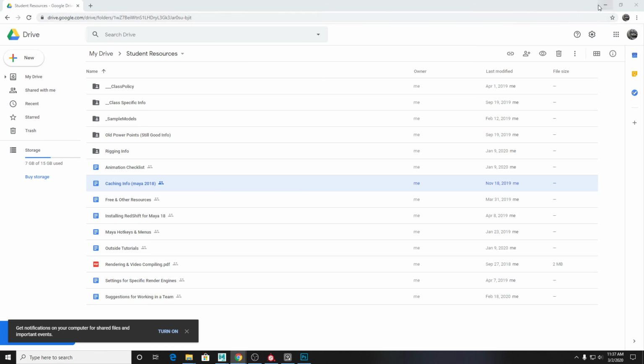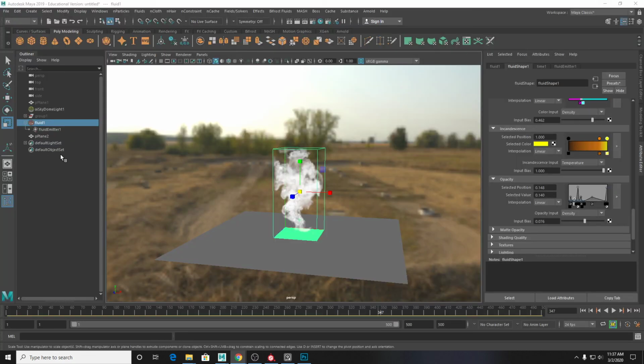What caching does is it goes through and simulates your sim, and it saves that information so that, one, you can scrub through your simulation on the time slider and you don't need to recalculate it every time you're doing things. And two, and this is important, if you're rendering on different computers, sometimes different computers will calculate your sim differently. So if you render half of your sim on one computer and half on the other, they will look different, which is clearly not what you want.